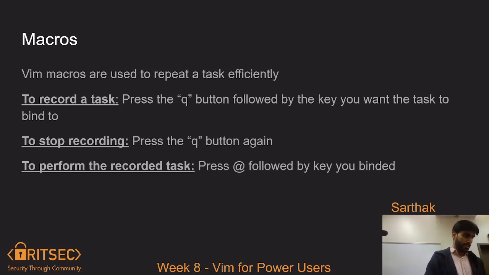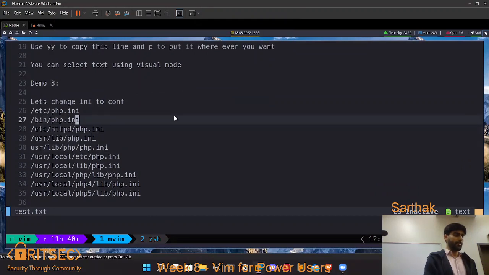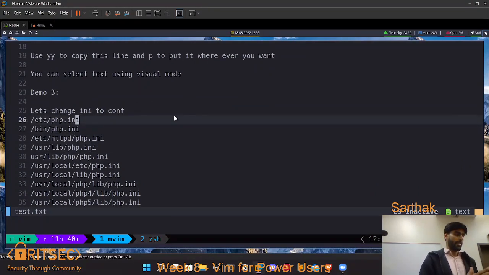So let's see that in a demo real quick. Let's say I have these directories, and for some reason I misspelled the extension. These were actually .conf files on my system, but I wrote ini. So I want to replace the occurrence of ini with conf in each of these lines. One way would be to just do a search and replace, but I will show you how to do this using a macro. To start recording the macro, you hit the Q key in normal mode, and then follow it with the key you want to bind this task to. So let's say you want to bind this task to 8, the key 8 on my keyboard.